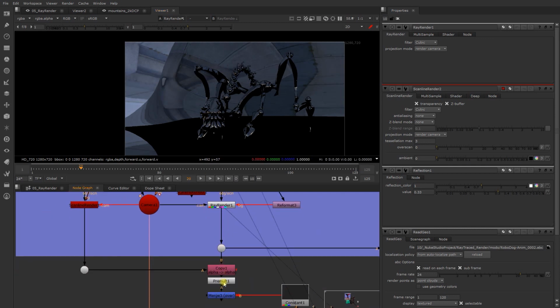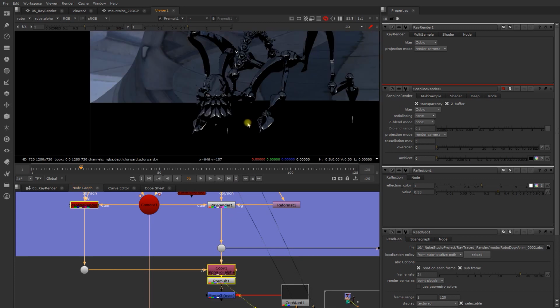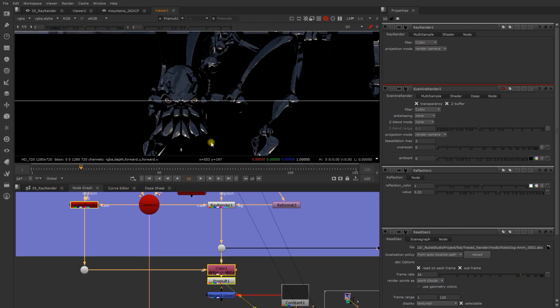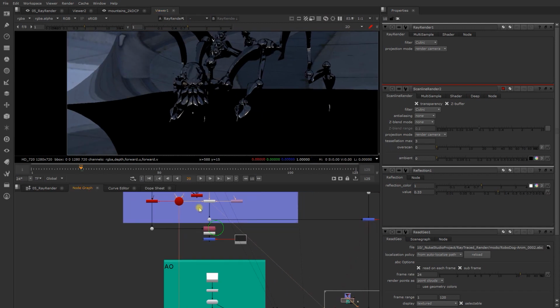So just looking at the output there, see the reflection renders very quickly, and we can use the alpha there to cut that out and get the final result, which you can then grade or screen on top of our plate to bring that reflection back in.